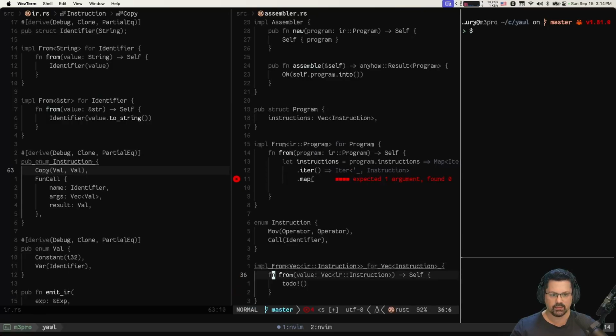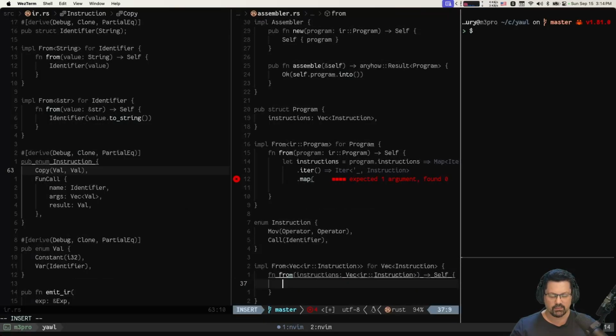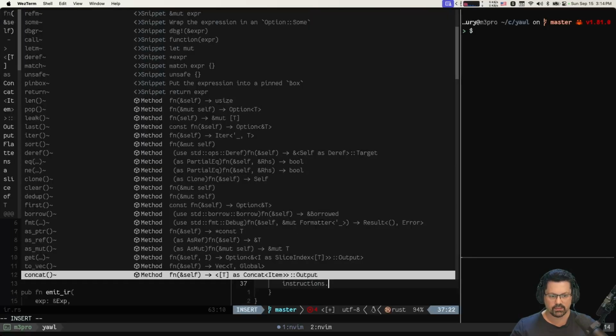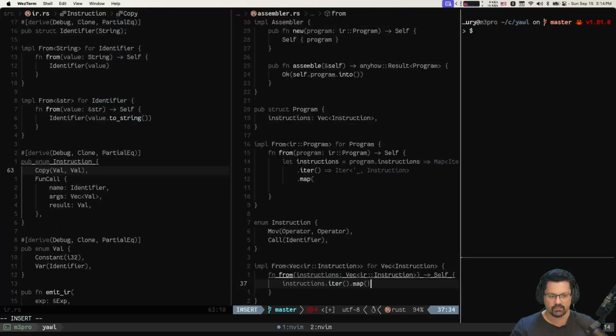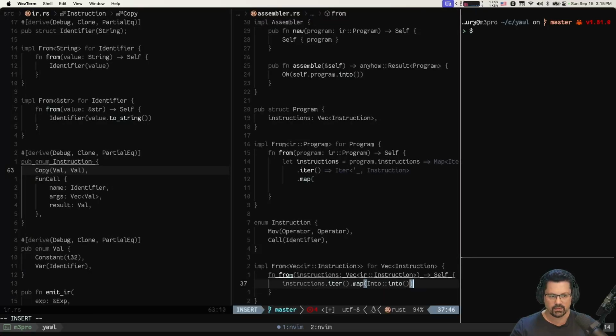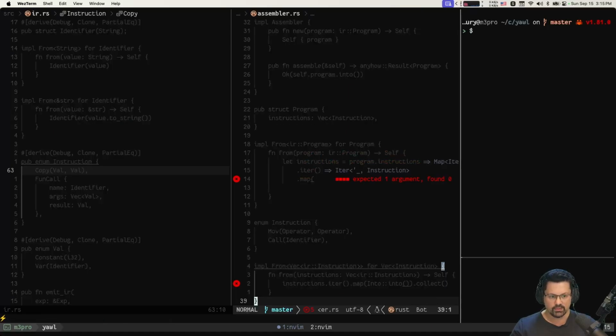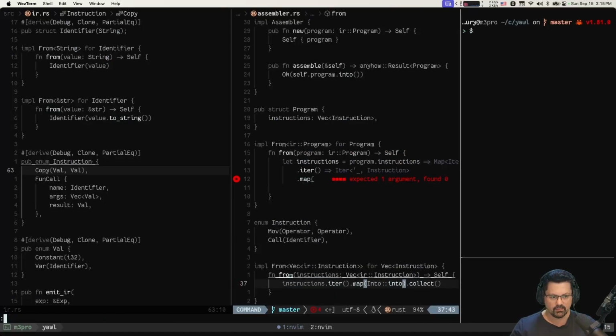So then what we can do here is we have instructions, and we can do instructions dot map. Then here we have the instruction, and I think we can do into here as well, and then collect, much like this. Oh, into is not a function. I mean, it is, but map calls it.